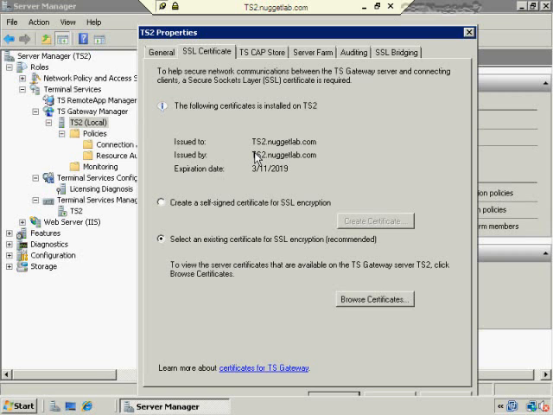Here's the certificate. Remember that to use Terminal Services Gateway, it's going to use an SSL connection over HTTPS. So you can't do that kind of connection unless you have a certificate, which I have already created, a self-signed certificate here.